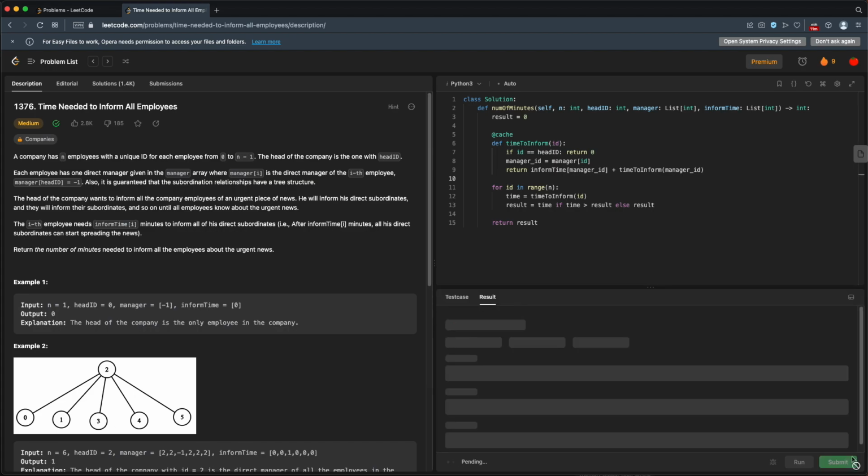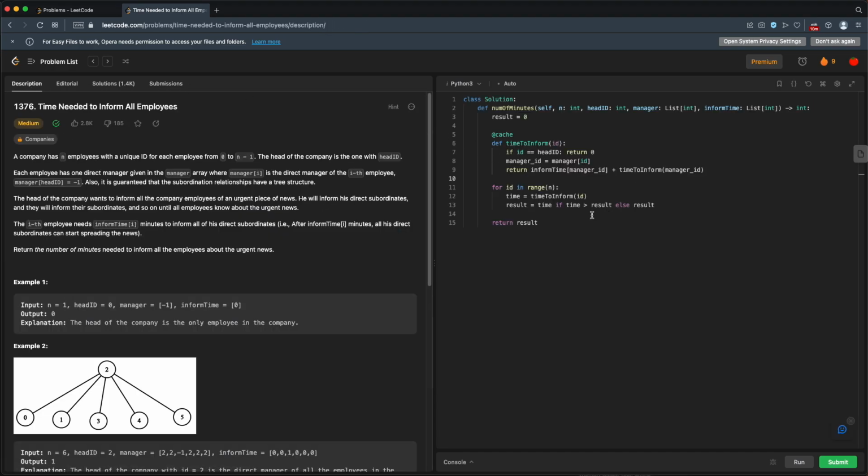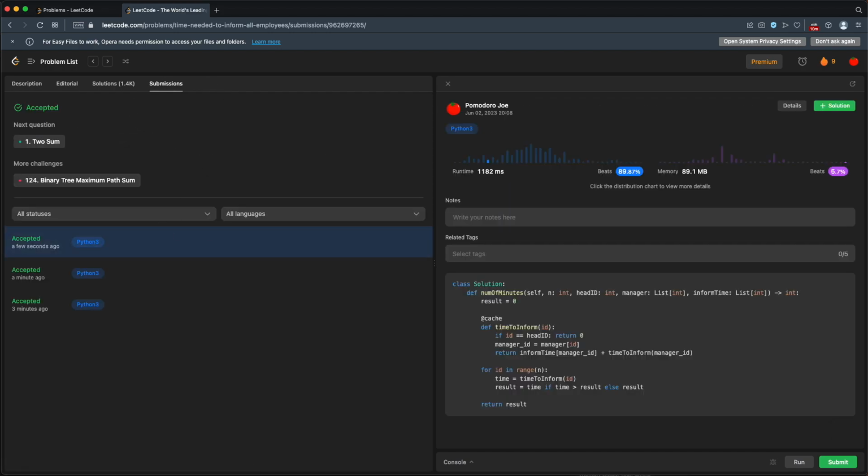Still works. Let's see if we can do any better than our 90%. And we actually take a big hit. Well, not a big hit. We take a little hit. 89% for runtime, 5% for memory. Didn't really save us anything. Okay, well, I think that's about all the tricks I have up my sleeve. I think you got this one. Yeah, you got this.